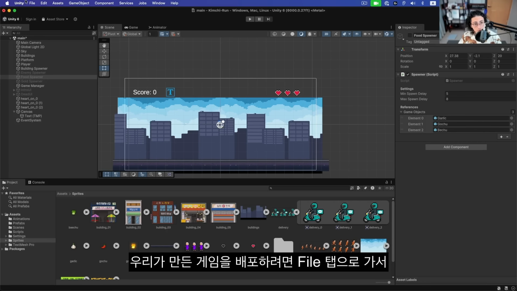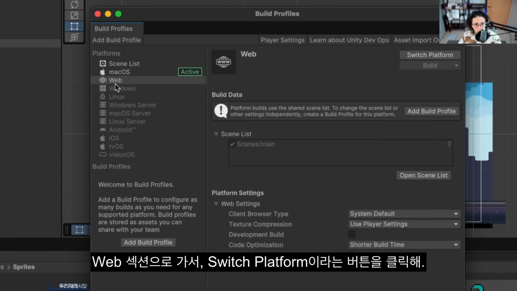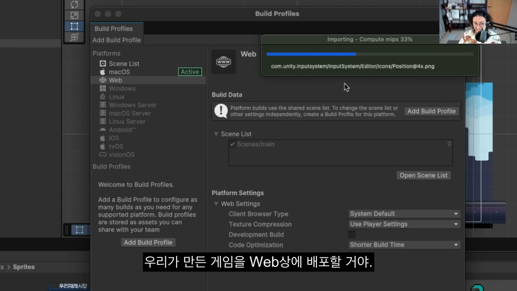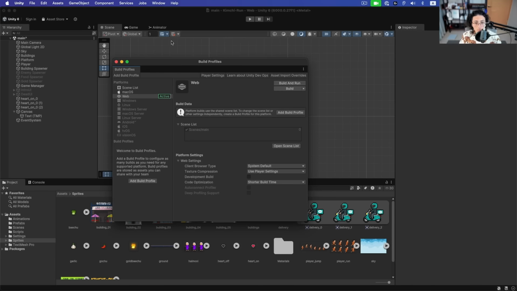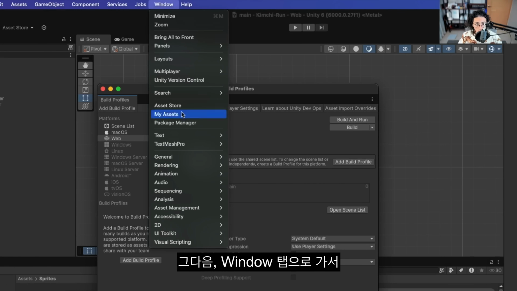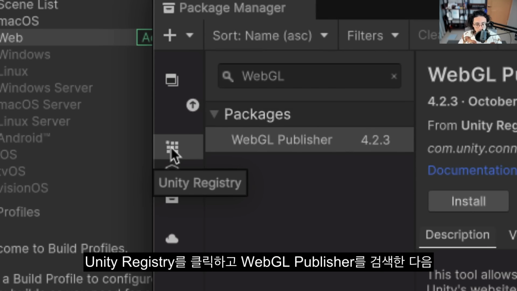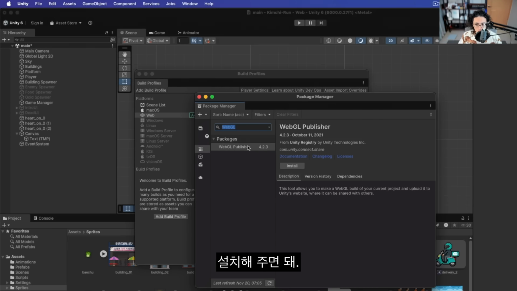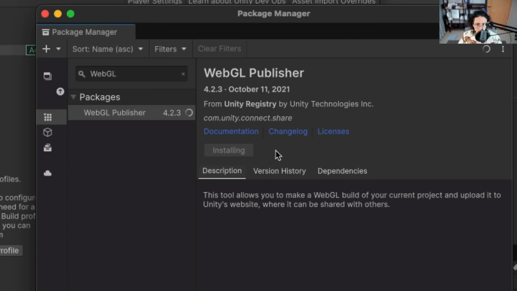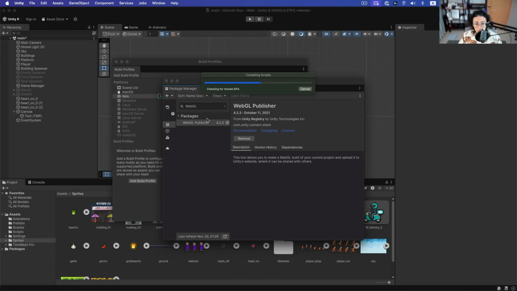To publish this game, you're going to go to File, then Build Profiles, and then click on Web. You're going to say Switch Platform because you want to make this game for the web, okay? Not for macOS or Windows or whatever. Then you're going to go to Window, Package Manager. You're going to click here on your Unity Registry, and search for WebGL Publisher. This is what you're going to click Install. That is the package that is going to help you publish your game on the web for free.